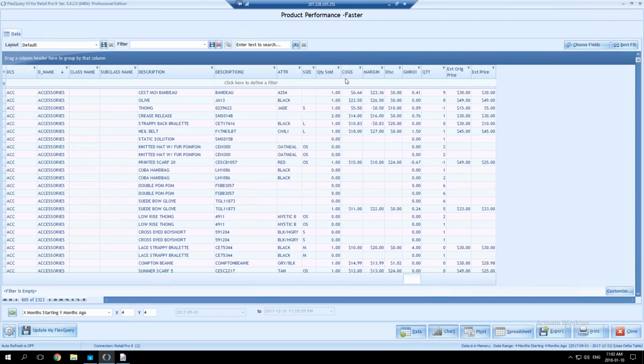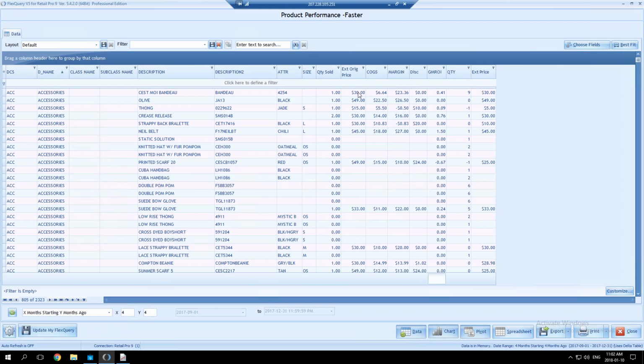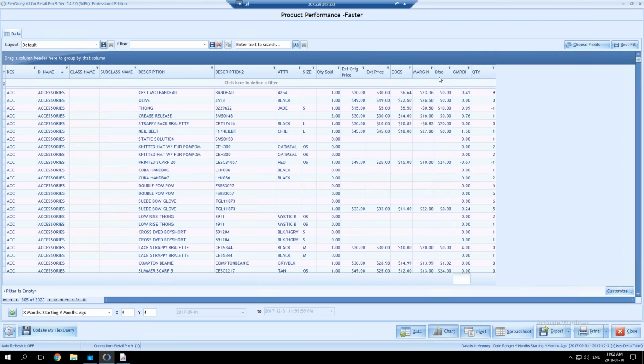After our size, we're going to do quantity sold. Then let's do the extended original price. So how much was it when we added it to the receipt? Extended price: how much was it after they discounted it? And let's throw our discount amount right between.